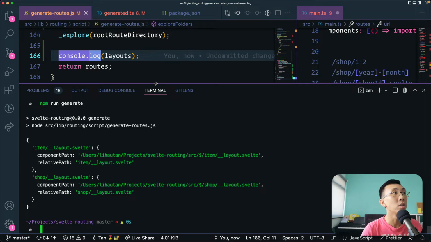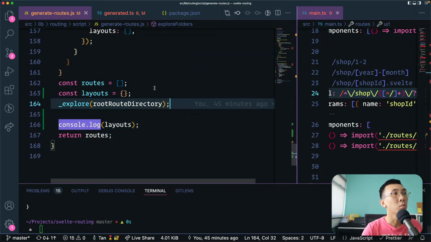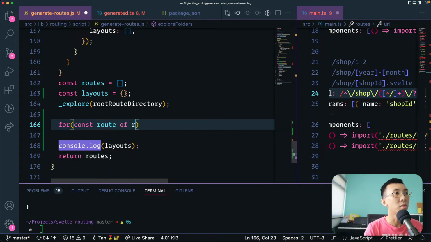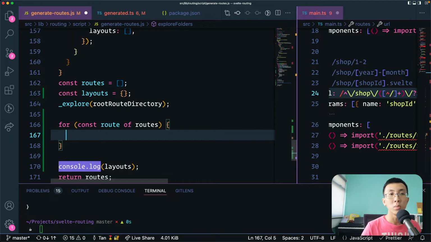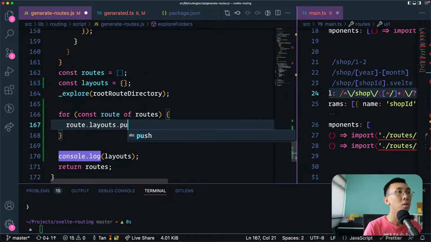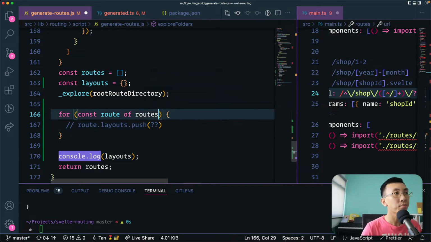So how do we match the layouts for the routes? I think we should do it after we explore, because you never know the order of when we encounter a layout or when we encounter routes. So we just extract all the layouts and all the routes in this pass, and then later on we can go through all the routes, const route of routes, and see which layout should be applied to the route, and then we just push it to the route's layouts array like this one. We just push a layout if we find something.